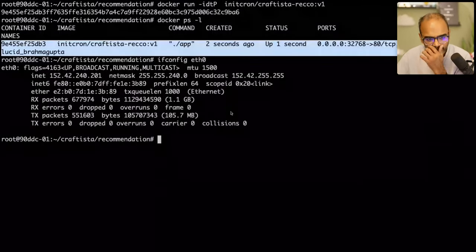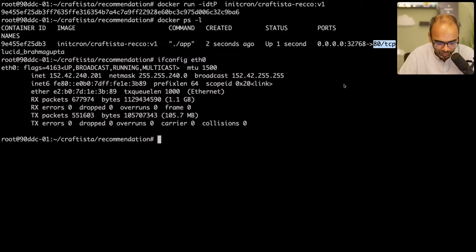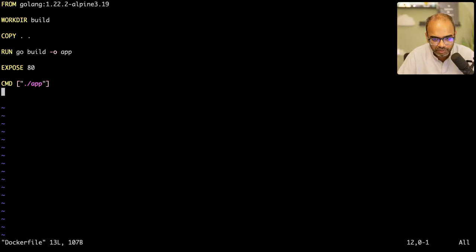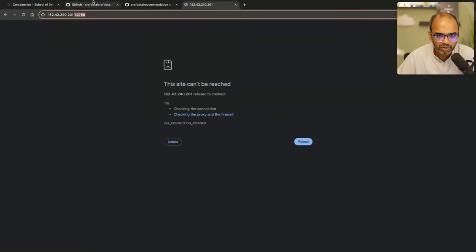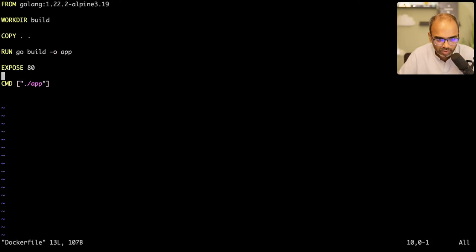Okay, I think I'm missing something, which is the port. It has exposed 80 port, so that's not correct. My application may be running. I missed the port. It's a wrong port because this application should run on 8080. That's what you have to expose. If you expose the wrong one, this is what happens.